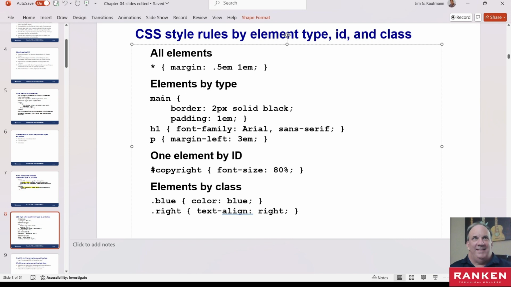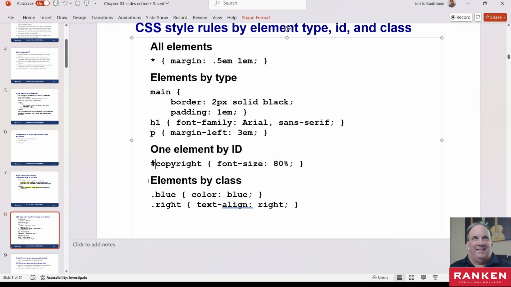Now here are some examples like we were just discussing. Elements by type, and these are by HTML tag: main, H1, P, right? Here's one for an ID, always starts with the pound, hash, or pound, right? Depends on what you call that. A lot of people call that a hash. And then you have your element by class, which starts with a period or a dot, right?